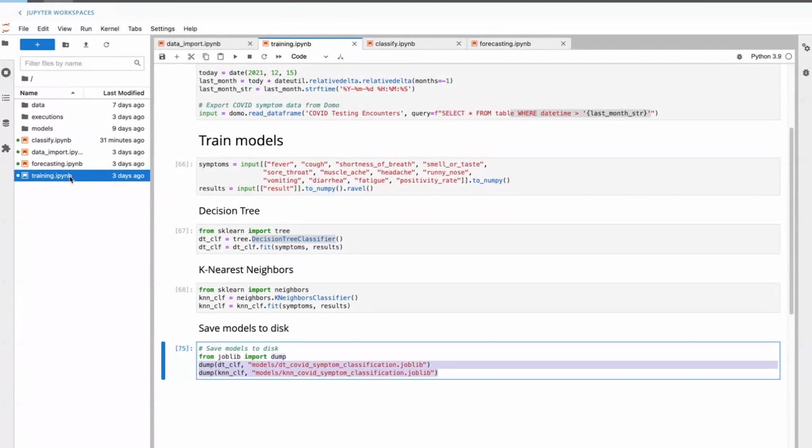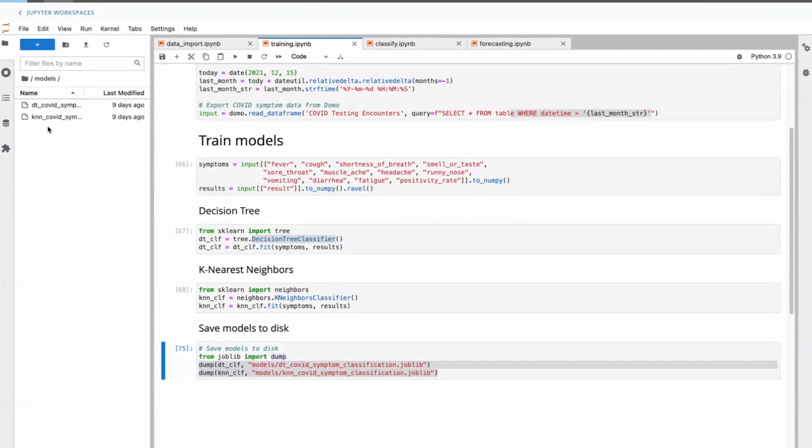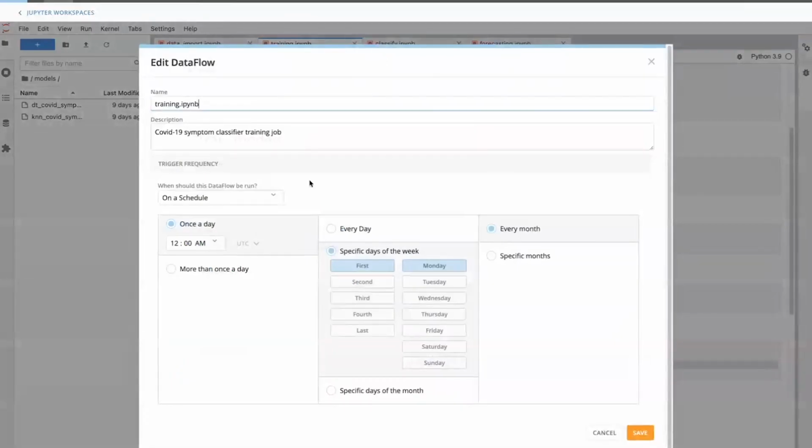And we can see here in our models directory, we've got our two models that we've trained. And these will be kept up to date every time. If we have our execution scheduled to run once per week or once per month, our models will be updated every time we run this training data flow.